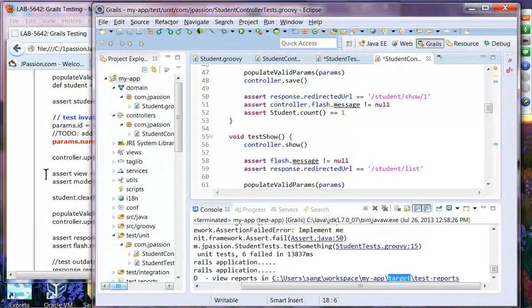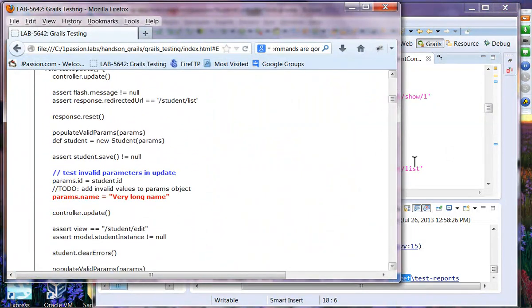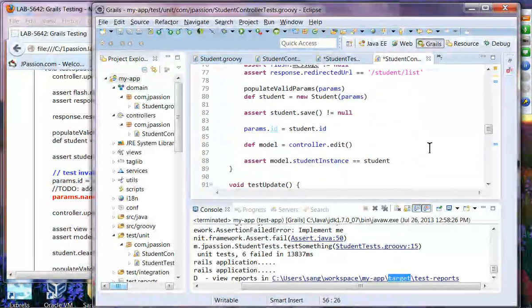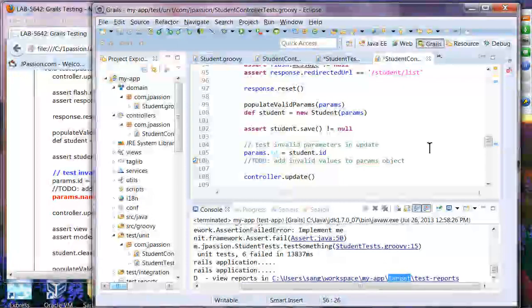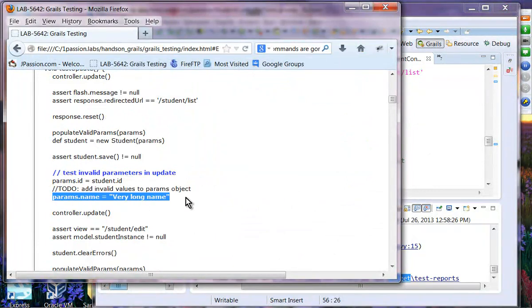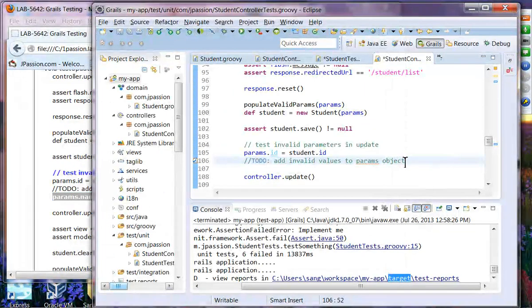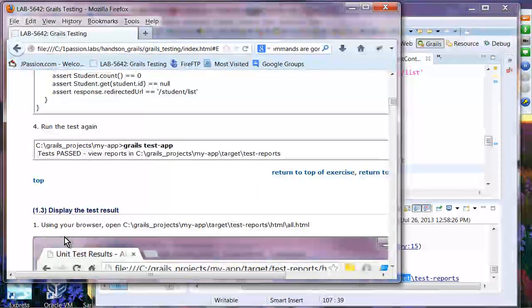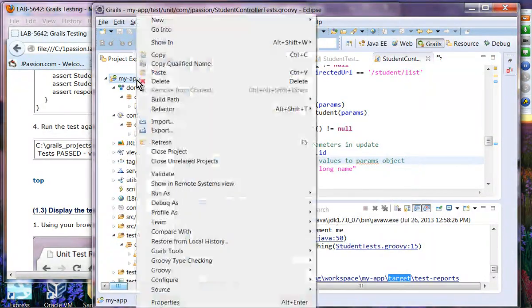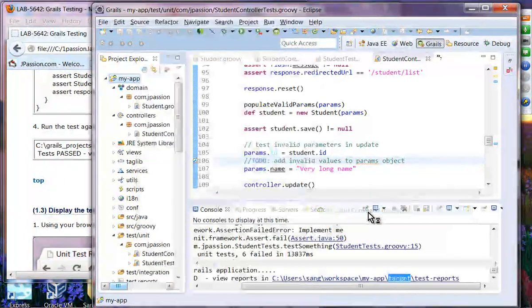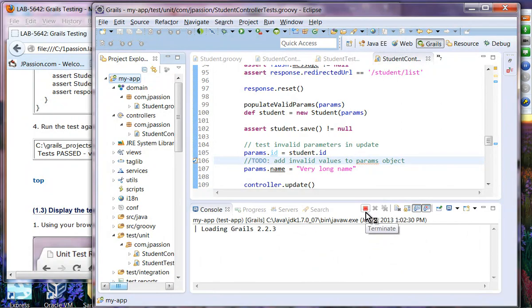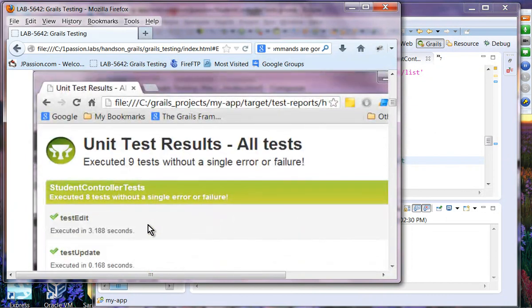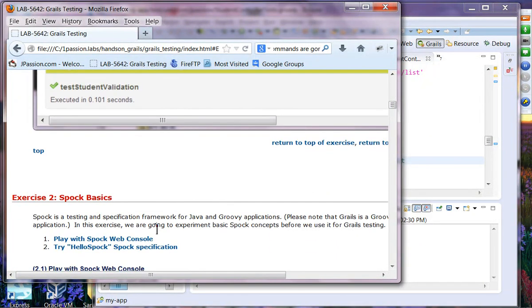This one is test update. So here we are going to provide a very long name, which is greater than the 10 that is allowed. So we save them all, and then we are going to test it again. And this time it should work. And again, we will see the result. This time they all should work fine.